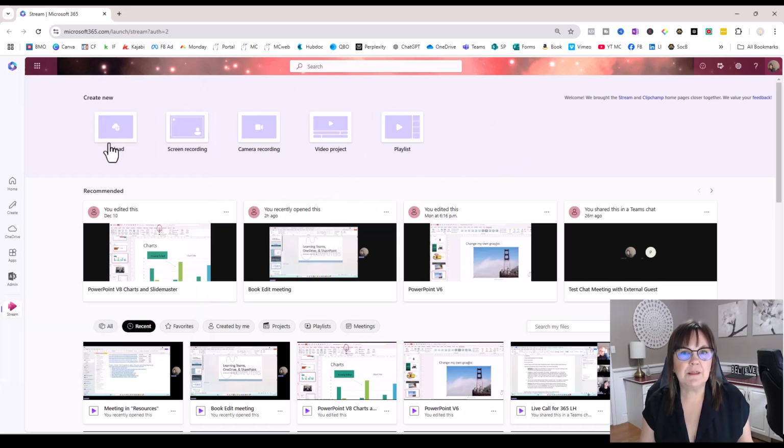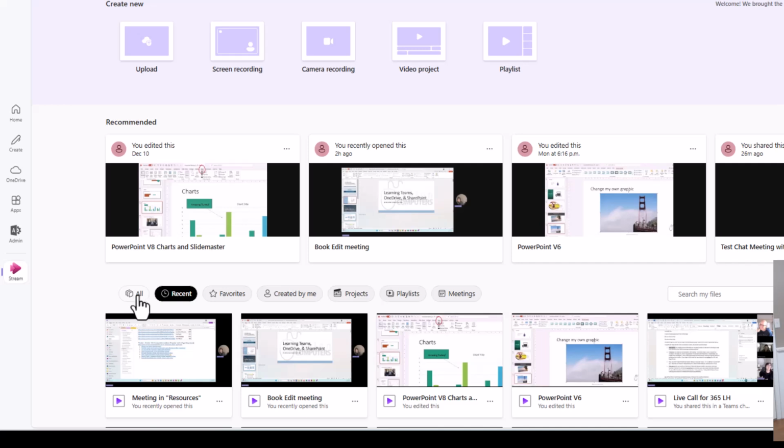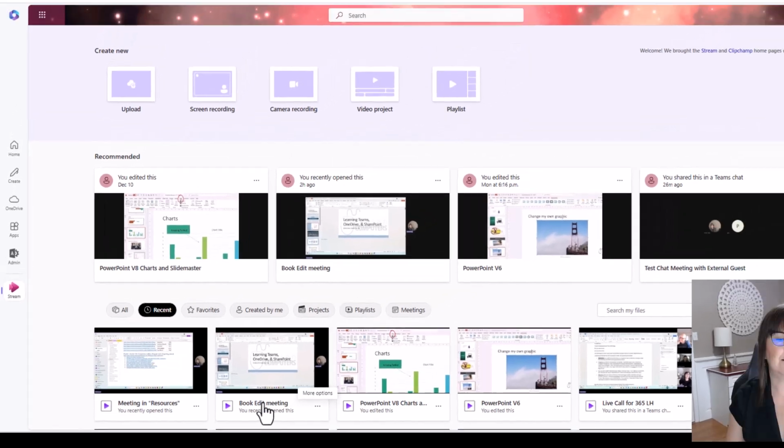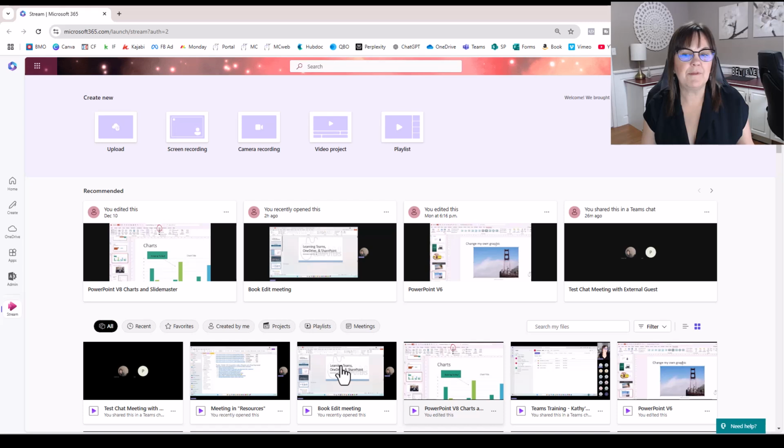And so from here, Stream would have any recordings from any meetings that you attended that were parts of a team channel. And so you could actually go and find that meeting by going to, so if you look at the bottom here, it says all, recent and favorites. So recent, meeting in resources, and book edit are both showing up under recents because they were from today. If I click on all, they'll also show up in there.